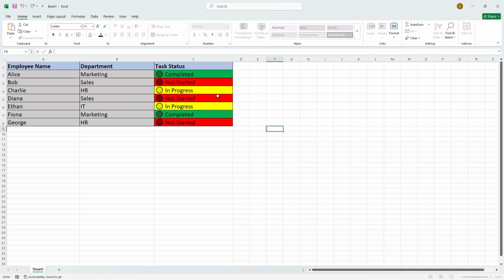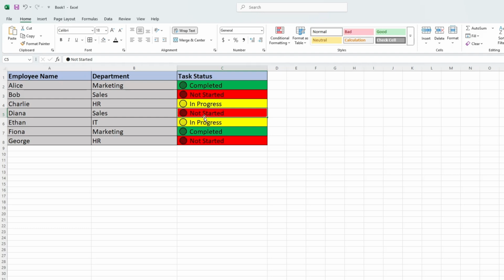Look for the column where the cells are colored. Click on any one of the colored cells in that column. This helps Excel know which column you want to work with.